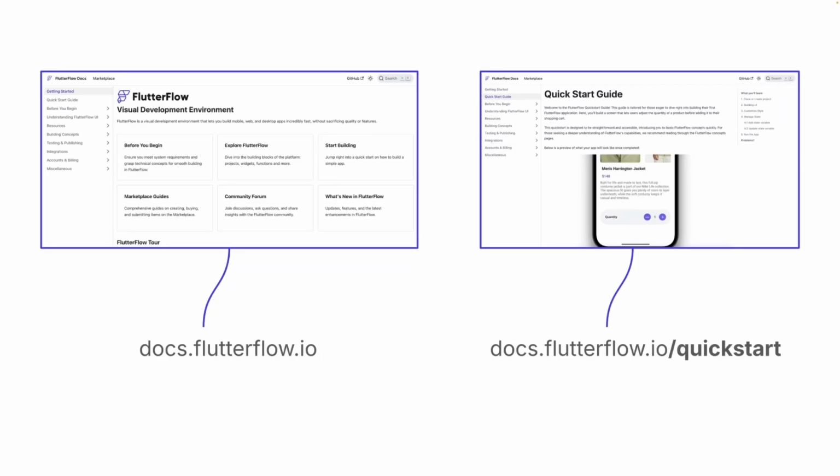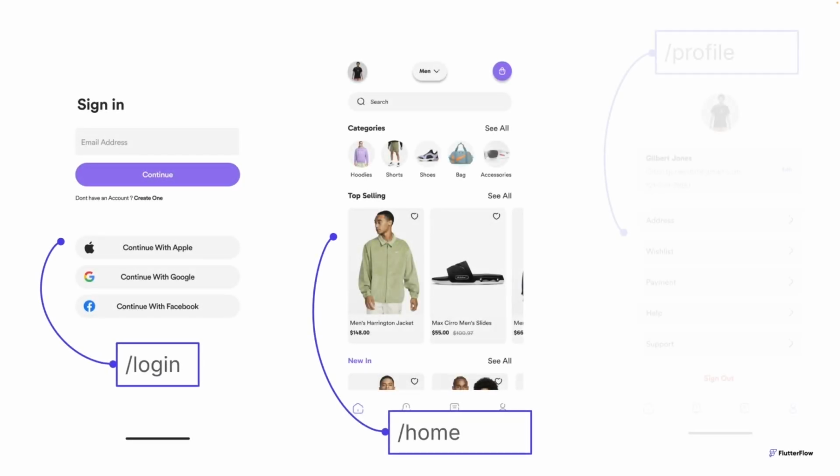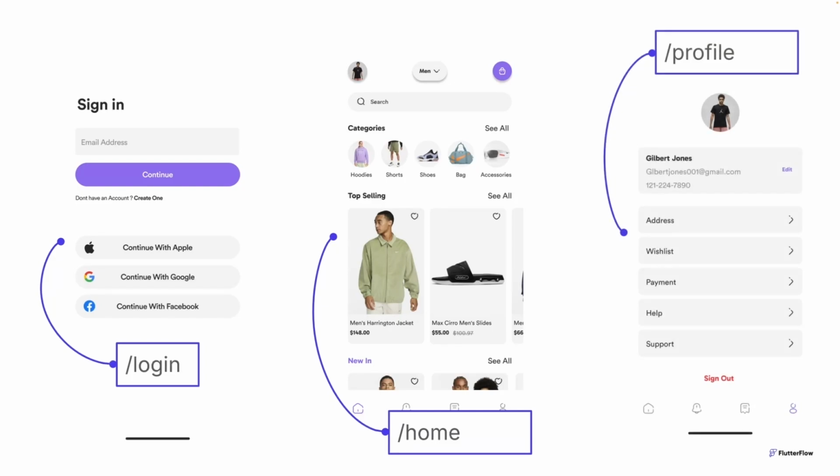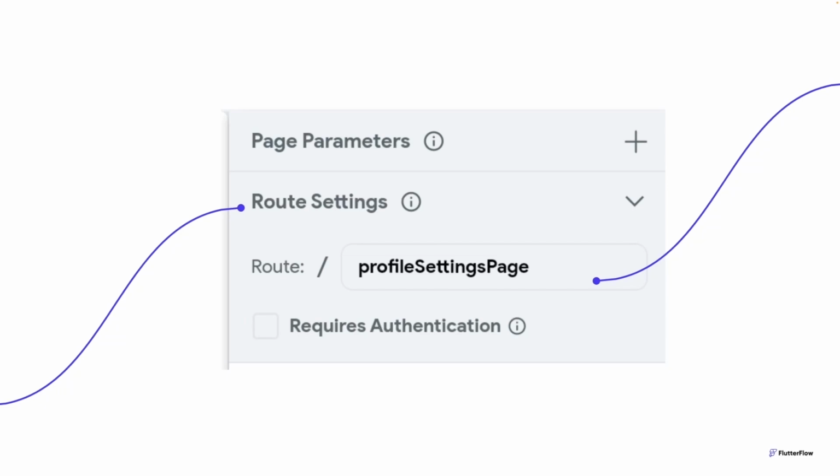The routing system in a mobile app works similarly. Routes define different screens or pages within the app. Each route is linked to a specific screen and has a unique identifier, making it easy for the app to recognize and navigate to it. In FlutterFlow, you can define these route names in route settings for each page. But what happens when you navigate from one page to another or return? That's where understanding the navigation stack is important.